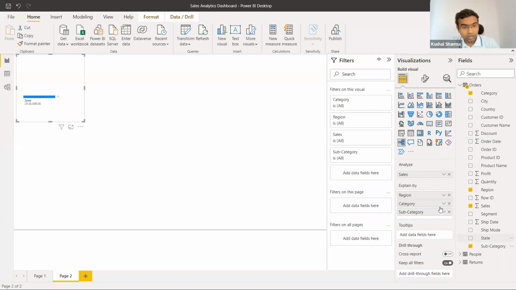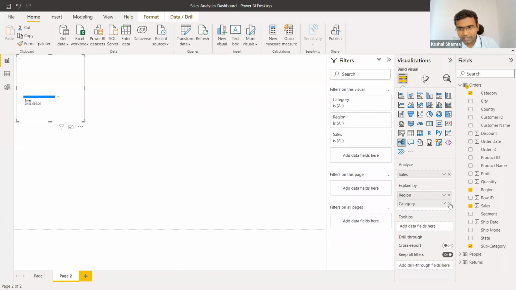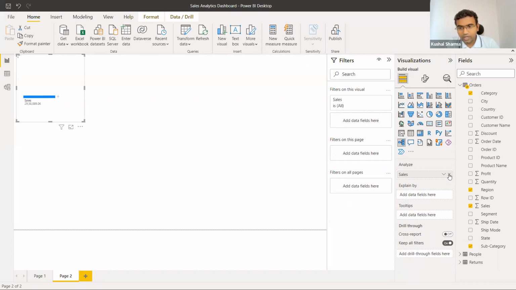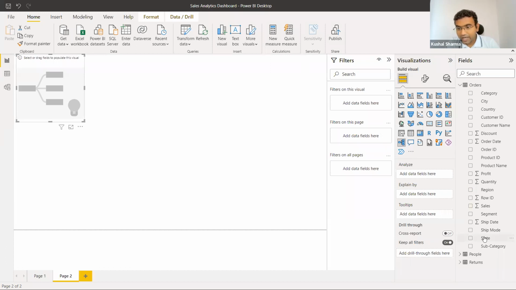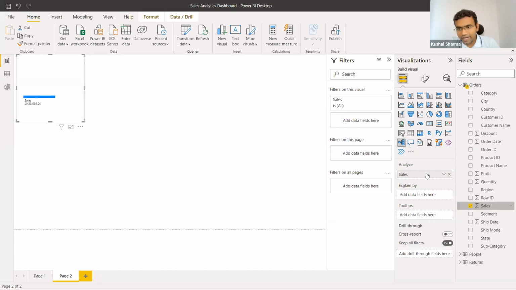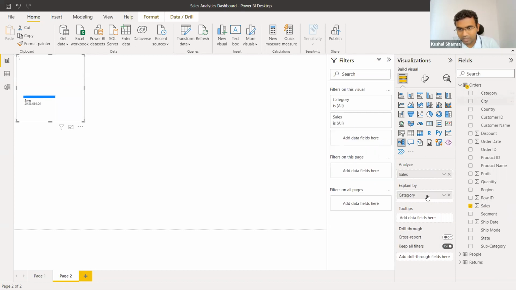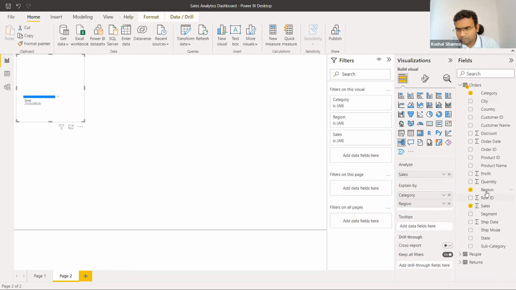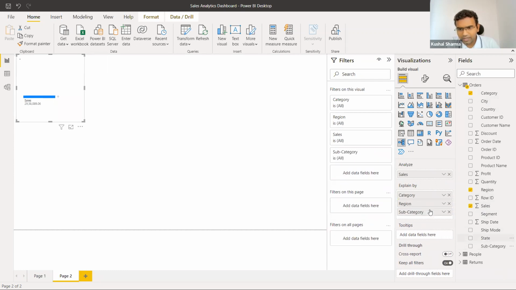So what I did, I'll just cross them once again. I have taken decomposition tree and I have put sales over analyze. After that, I have put categories under the explained by. I have put regions under that, and I am putting the subcategories. So ultimately, region should come first. So region I'll take on top, region, category, subcategory, and I'll enlarge it.